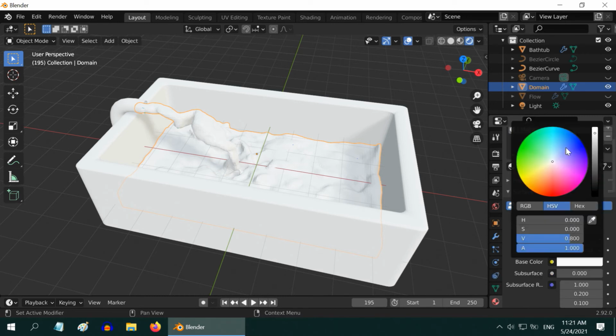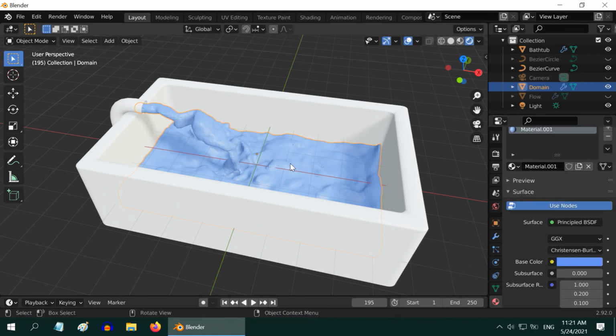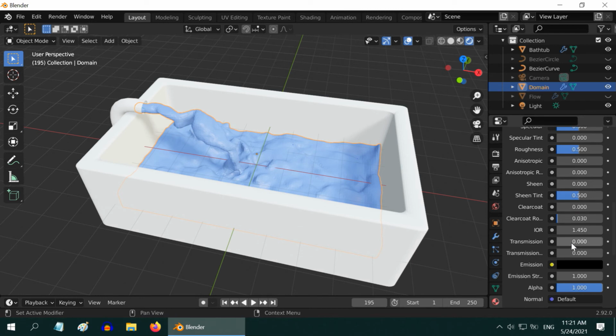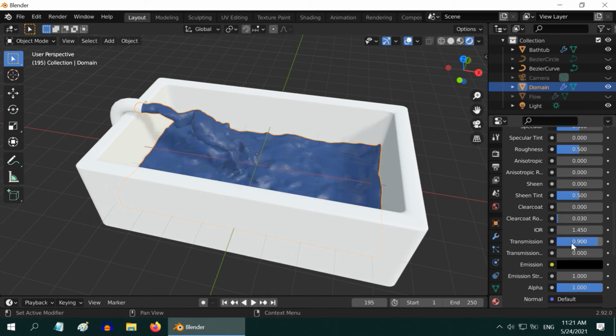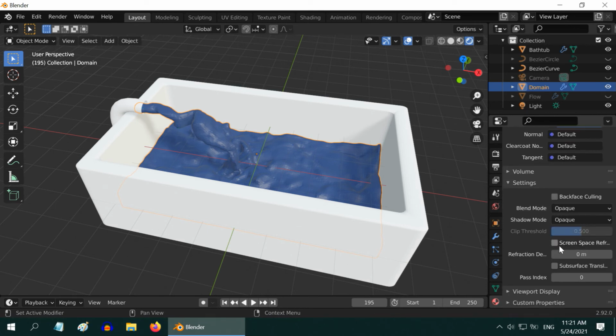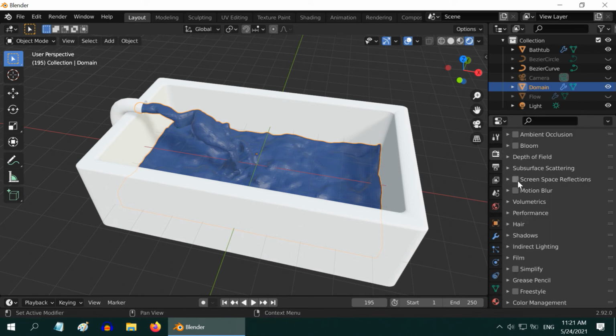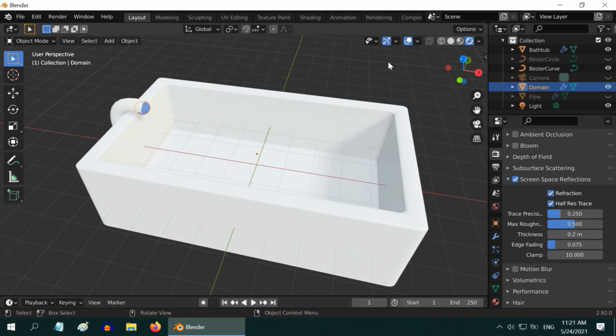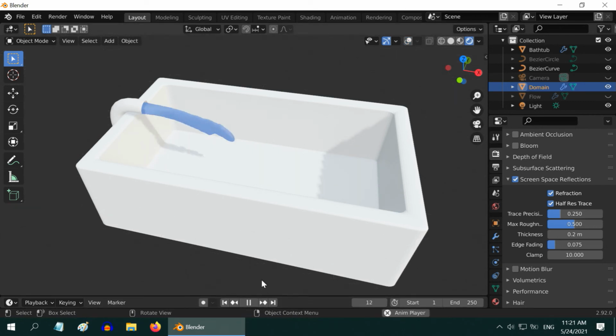In the base color, select some color that gives a watery feel, maybe some light sky blue or something else that you like. Also, we need to make it little transparent, so that it looks like water. We have to make few changes for that. First, change this transmission value to 0.9 or 1 if you want a full transparency. Then scroll down and turn on this screen space refraction option. Then go to the render properties, enable the screen space reflections and expand this. Enable the refraction here. Now, let us go back to the first frame and play the animation one more time.